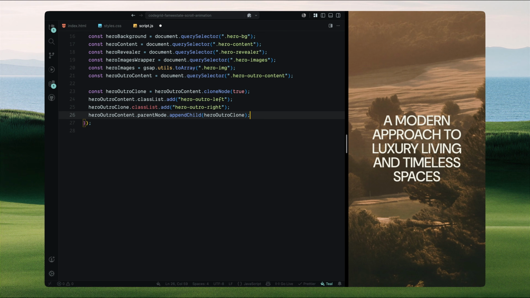Then the outro split. Remember how I mentioned in the markup that we duplicate this element? This is where that happens. I'll clone the closing panel completely, give the original a class of hero outro left, give the clone a class of hero outro right, and drop the clone into the page right next to the original. So now we have 2 stacked copies sitting on top of each other, both holding the same text.